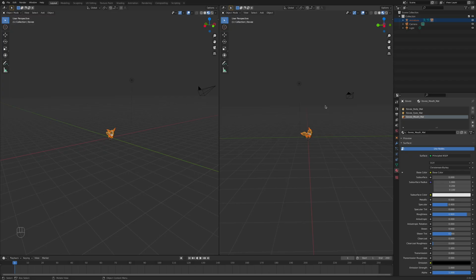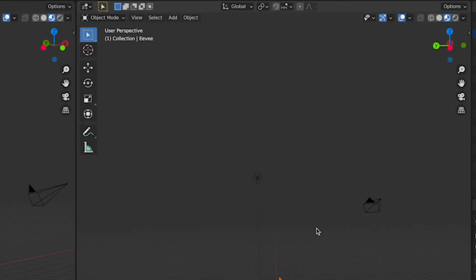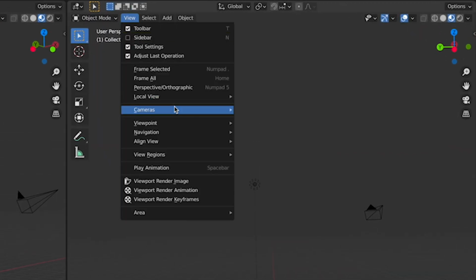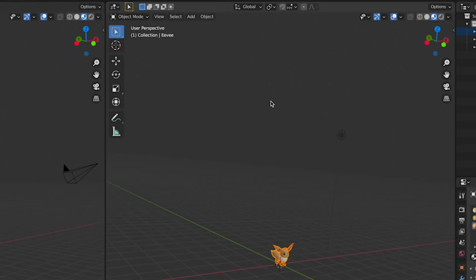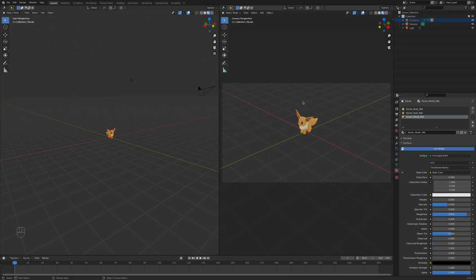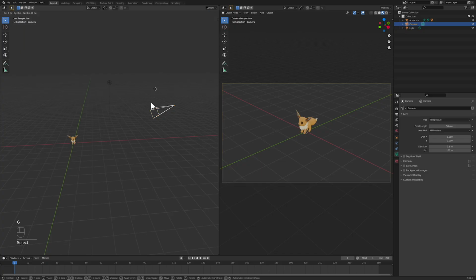We're going to want to use this new window as a camera view though. So let's go to this Windows View tab, and then select Cameras, Active Camera. Now we can see what our camera is seeing, and should we select our camera in the left window and press the G key to move it around, you will see that the right view follows the movement of our camera, which is pretty nice.